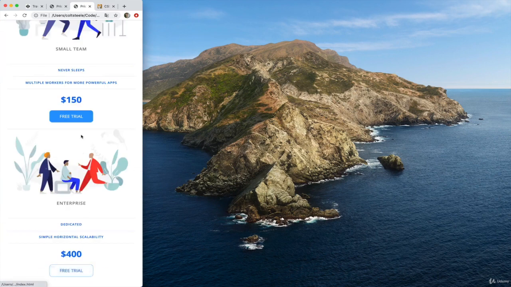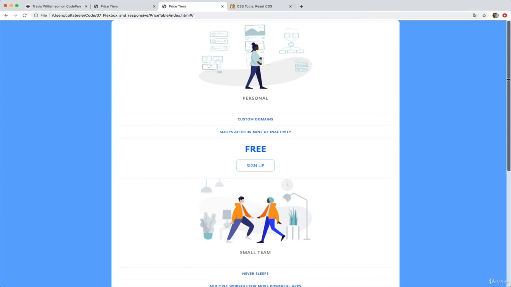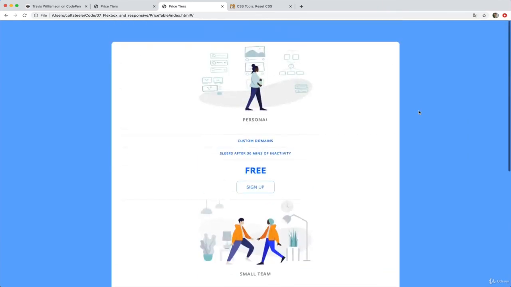And that's pretty much it, except we need to make things responsive and make it look much better on a larger screen size. So that's coming up next.